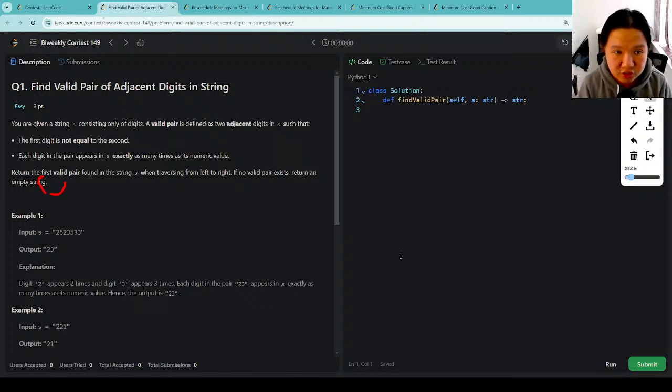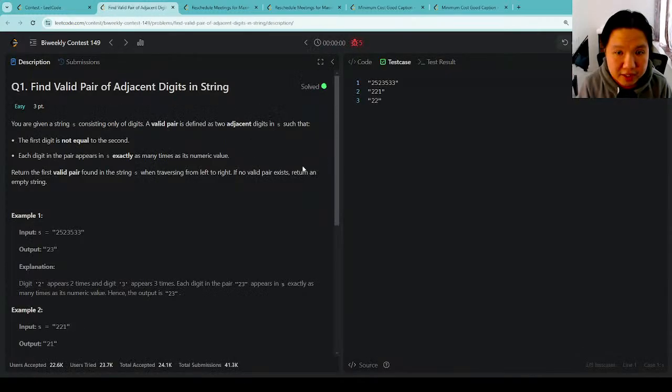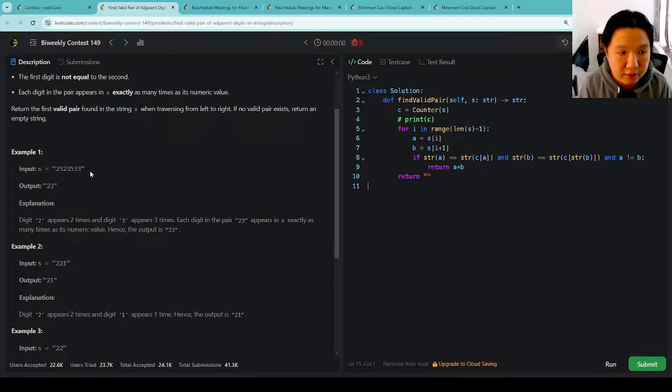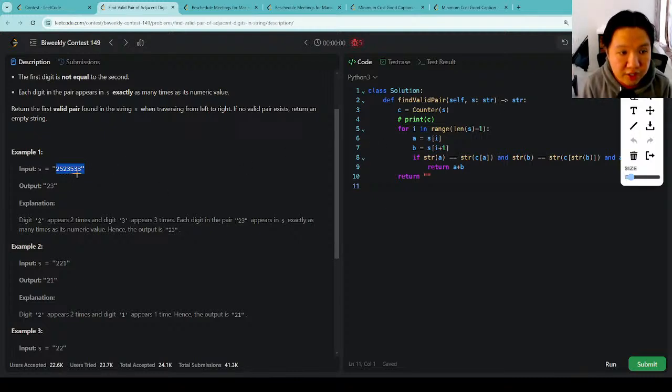Question 1. Find valid pair of adjacent digits in string. You are given a string S of only digits. A valid pair has 2 adjacent digits in S such that the digits are different, and each digit appears exactly as many times as its numeric value. So for instance, in this example, 2523533, 2 appears 2 times, 5 appears 2 times, and 3 appears 3 times. So 2 and 3 both appear as many times as their numeric value. So these are both valid.